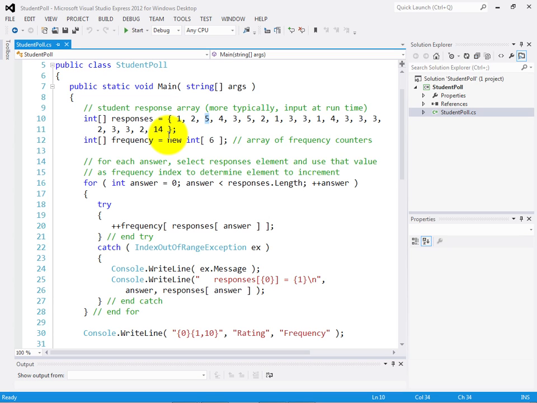Now, with user input, if we're validating our data, then hopefully such an exception in this example would never happen, but we're not validating first that all of the values in the responses array are correct. Therefore, we are going to have an attempt to increment an element that does not exist.